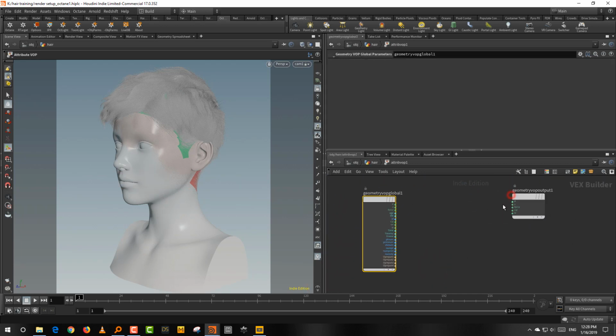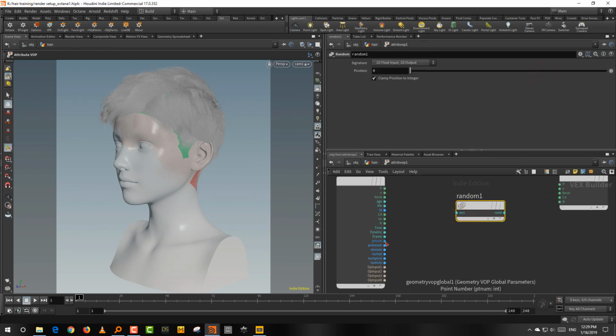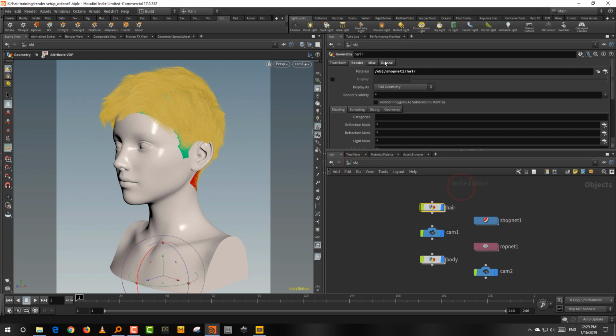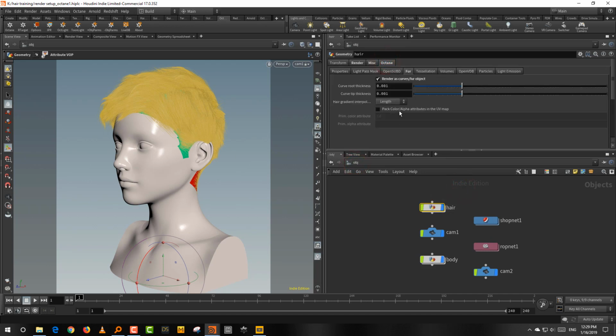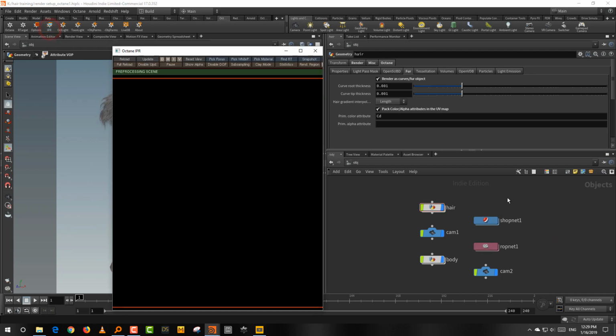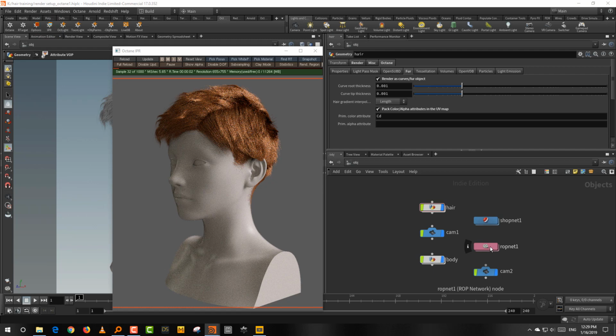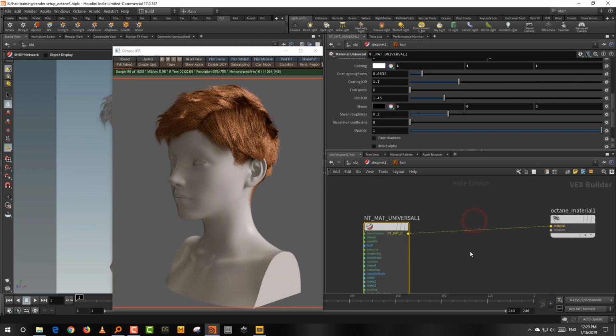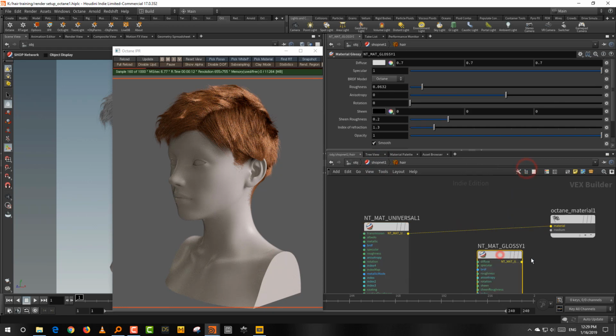So what I'm going to do is take a random node, take a point number, plug that in and plug it into Cd, and you'll get random colors. Then you come into Octane, into the fur tab, and say pack color to UV map. So you'll get a primitive color attribute in Cd. If I hit render now, and I come into the shopnet, sorry, wrong shader. Okay, let's just take a glossy shader for the time being.